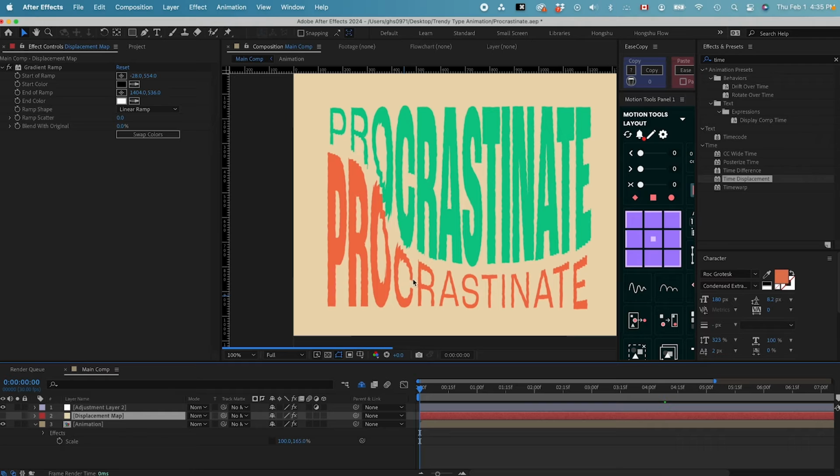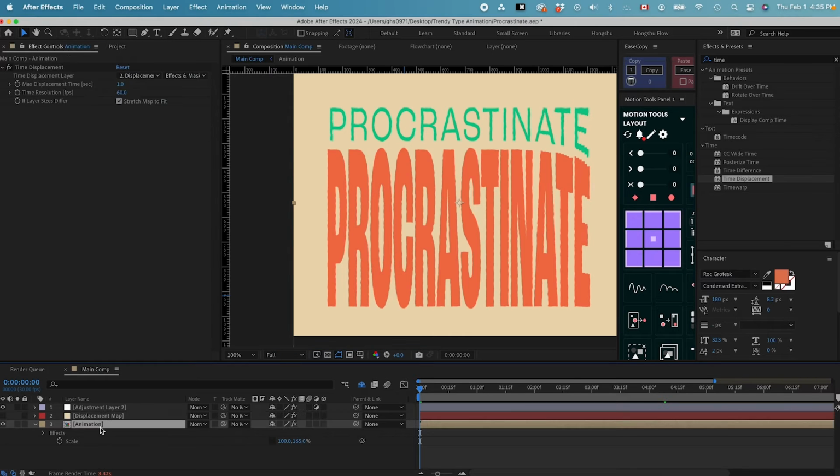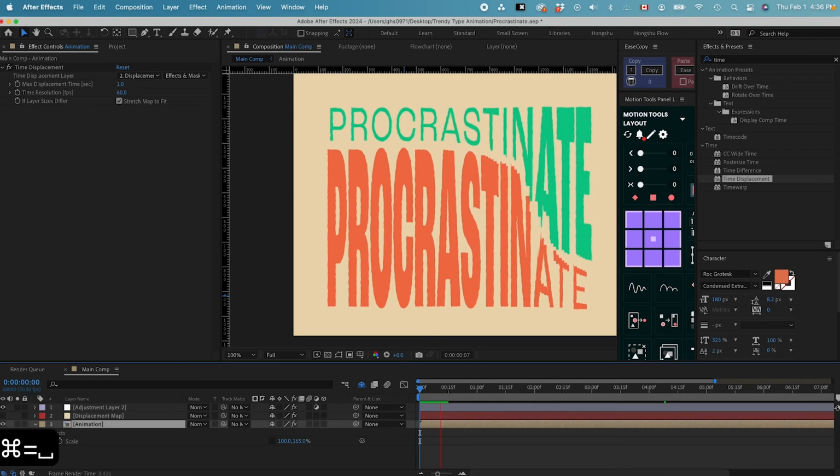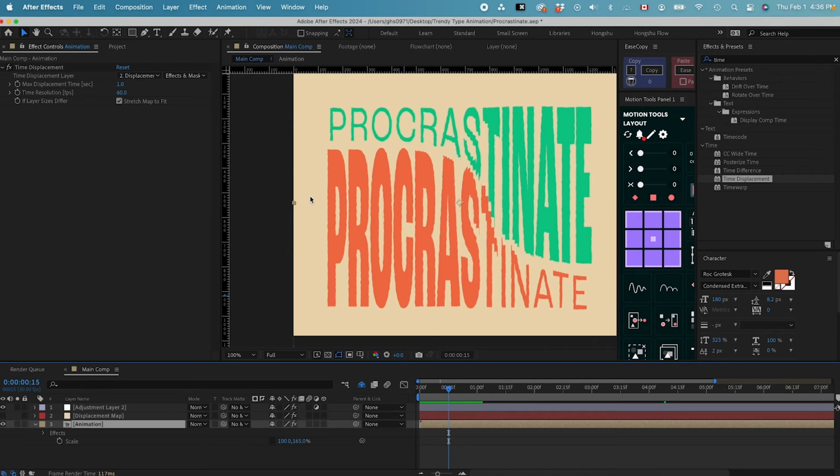Right now it's a bit messy. We need to adjust the settings a little bit, but if I play it without changing any of the settings, this is what it looks like. It's making our transition more wavy. And you can see over here, there is some pixelation happening. This is controlled by this time resolution. If I turn up the resolution, let's say change it to 250, you can see the pixelation is reduced.